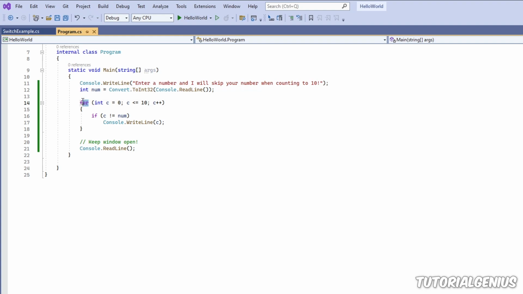And I'm using a for loop to accomplish this. I'm counting from 0 to 10. I'm using a variable called c, and I'm saying if the counter is not equal to the user's number, then just output the counter to the window.